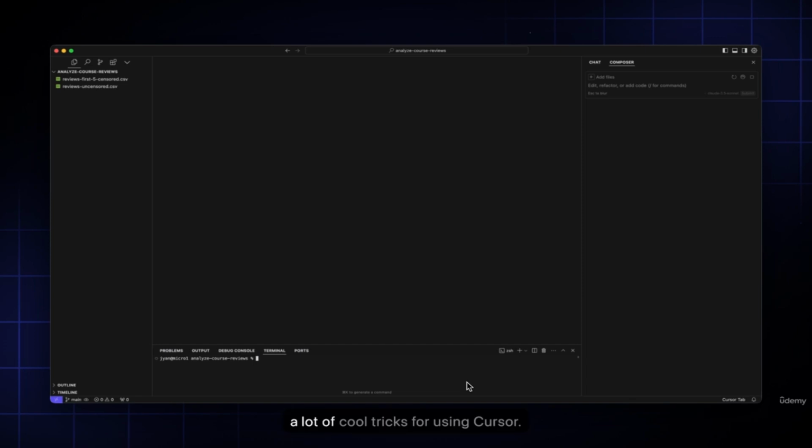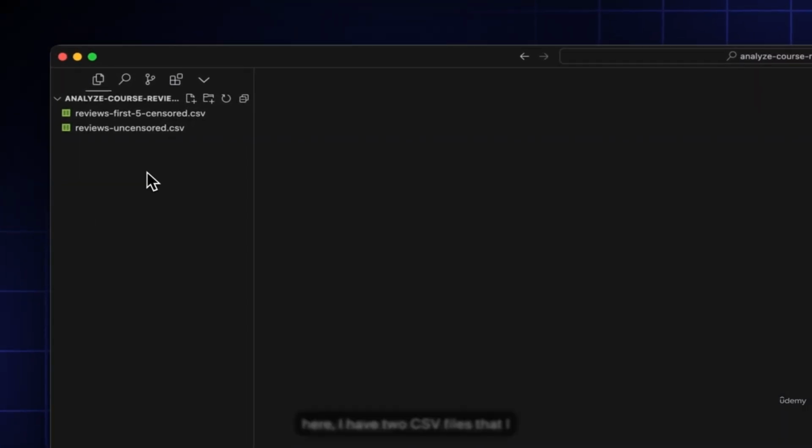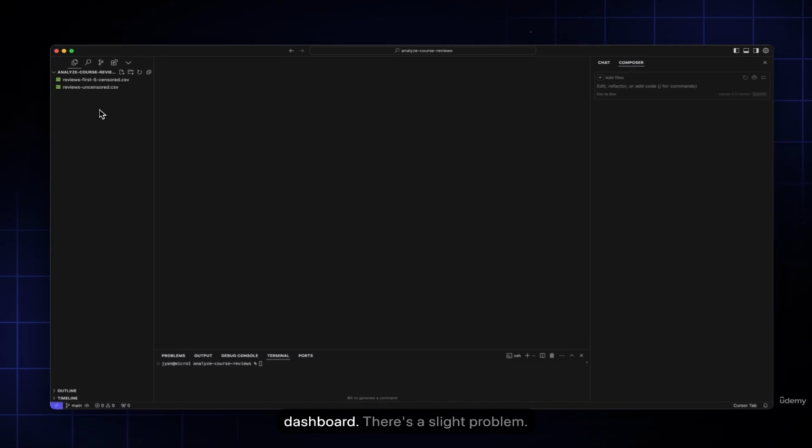Throughout this course, I'm going to be teaching you a lot of cool tricks for using Cursor, and what ties everything together is that we are going to be analyzing the reviews on Udemy for our previous course. And I'm going to demonstrate how, honestly, just anybody could use Cursor and generative AI to do some data analysis. So over here, I have two CSV files that I downloaded from the Udemy dashboard.